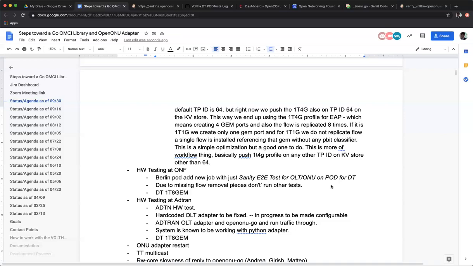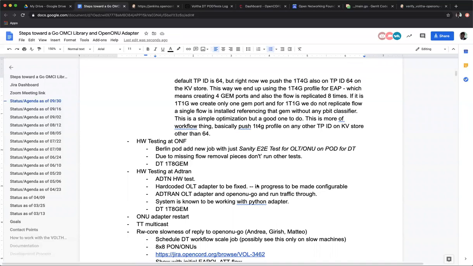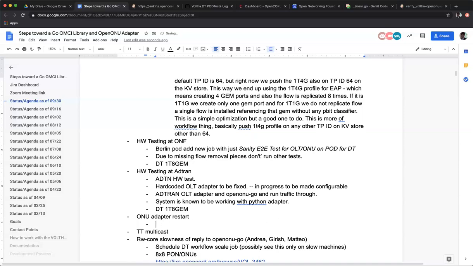The remaining item: I know we have worked on the adapter restart, and that is currently already merged, if I'm not mistaken. So we are capable of handling Kubernetes pod restarts, right? Yeah, the code is complete, but regarding traffic, that will be one of the next tests. When the hardware test is running, then also the killing of the OpenONU adapter and restarting it and checking if the traffic is running afterwards should be one of the next tests.